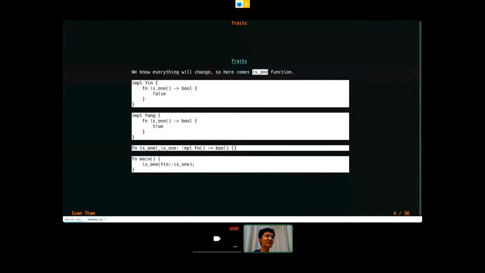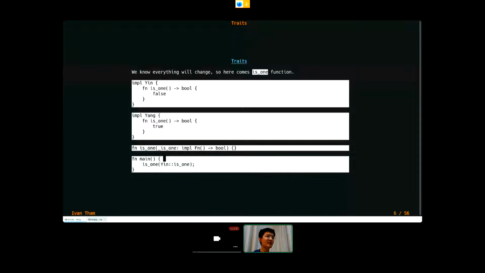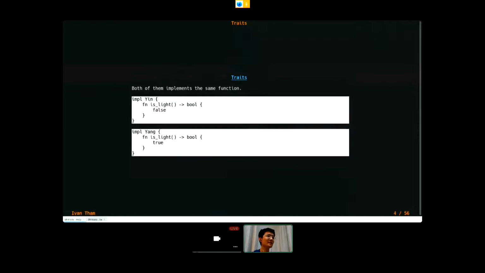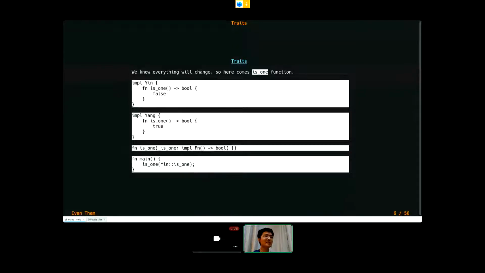You notice that if we do this, it's very hard to differentiate, in impl Fn() -> bool, this and this. So for is_1, I pass in yin is_1. But I could have passed in yin is_light. If I pass in yin is_light, is_1 is false. Okay, this is lucky because both of them return the same output. But there's no guarantee that if we pass in the wrong function here, it won't do something wrongly.